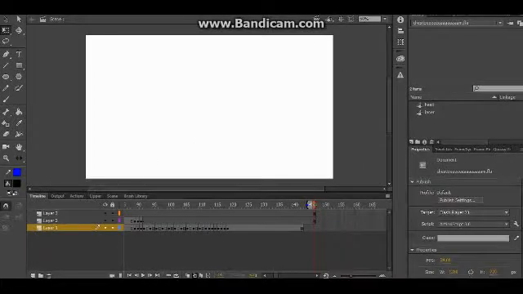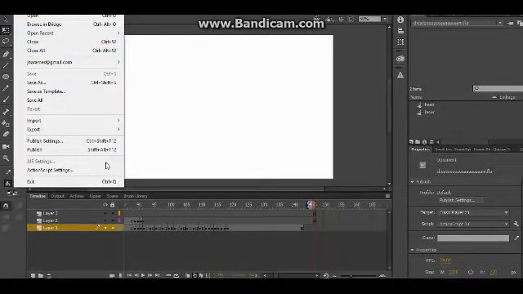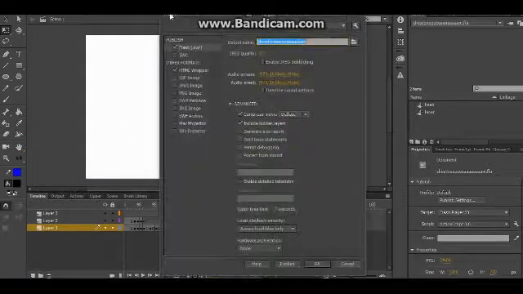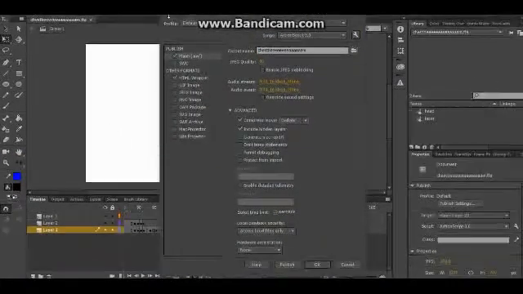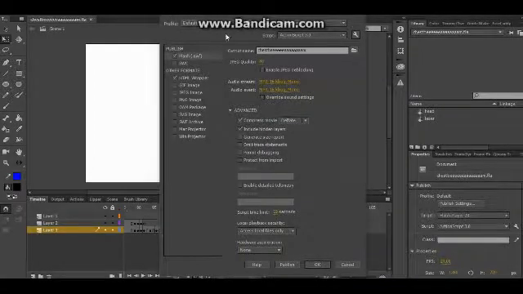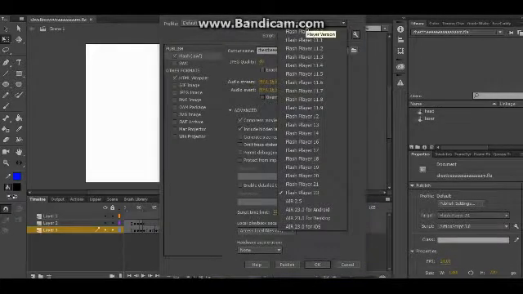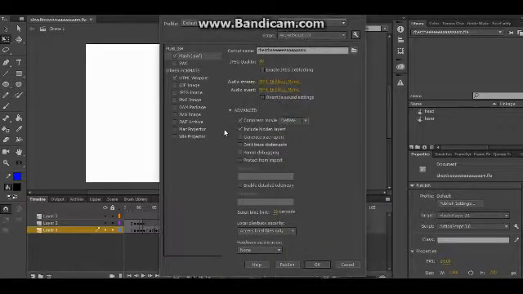simply go to File, Publish Settings. Here you have a list of options. As I told you, you'll get a profile. You could set a profile, like you could set maybe an animation profile or a game profile. Your script, ActionScript 3.0. Your target, Flash Player 10, or AIR for Android, AIR for iOS, for desktop, whatever.